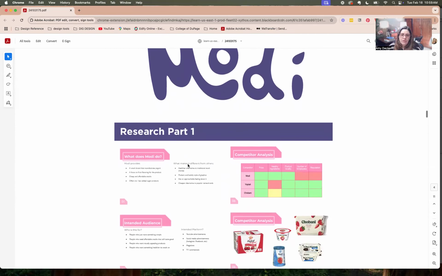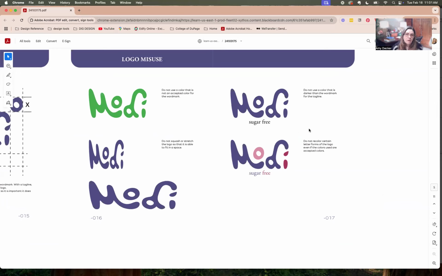Let's go over to the logo misuse. So here are some examples of the logo misuse, what not to do. Do not use a color that's not accepted in the brand guidelines. Do not squash or stretch the logo. Do not use a color that's darker than the word mark for the tagline. Do not recolor certain letter forms of the logo, not even if the colors are on the accepted color. So even though these colors might be accepted, you can't make this logo a 2-color logo. It's only intended to be a 1-color logo.